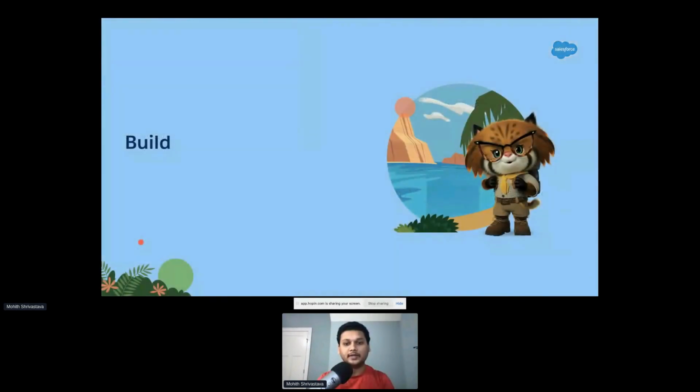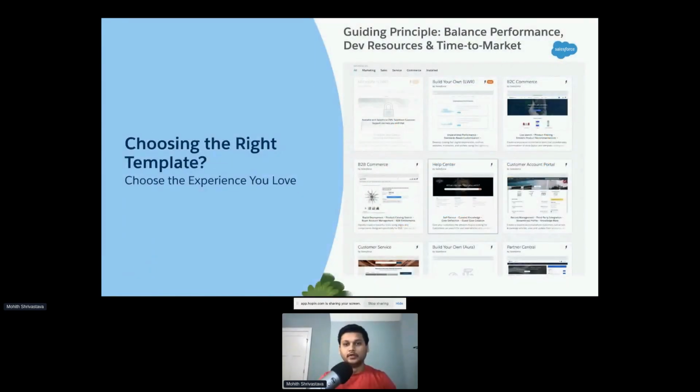So with that being said, now let's look into the build aspect of it, like how to build a solution on Experience Cloud. The first guiding principle here is to choose the right template. And we provide, again, different flavors of templates. There are templates with a lot of out-of-box capabilities. One thing to note is these templates come in two different variations now, Aura and LWR.